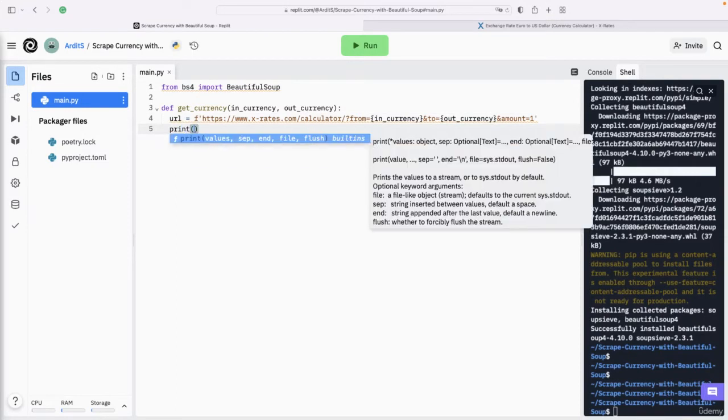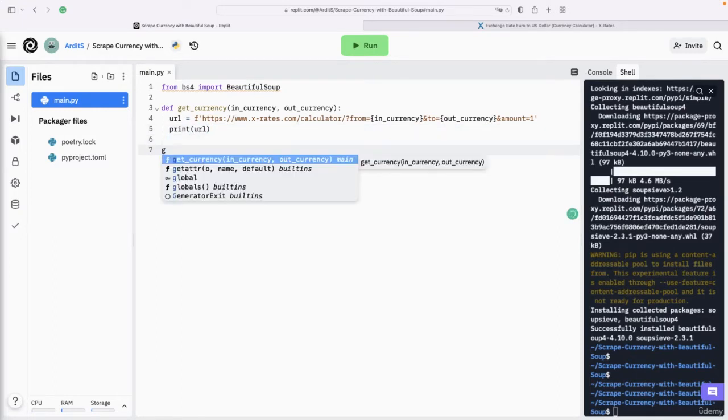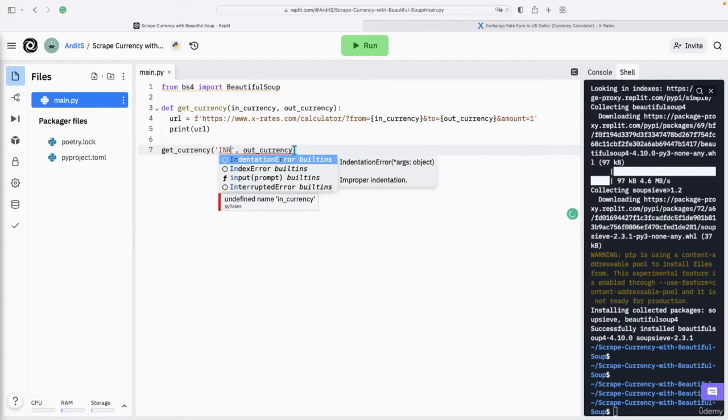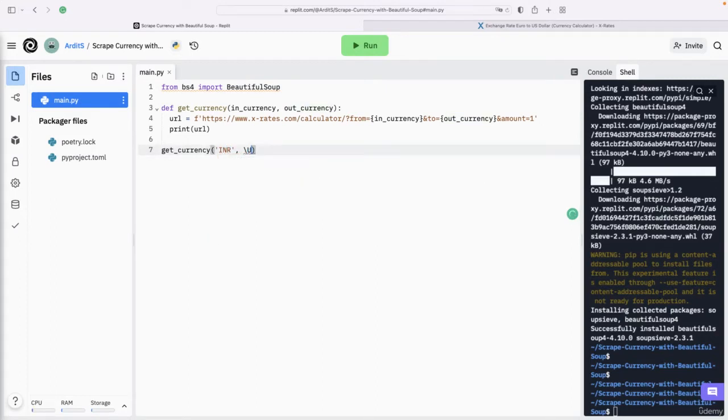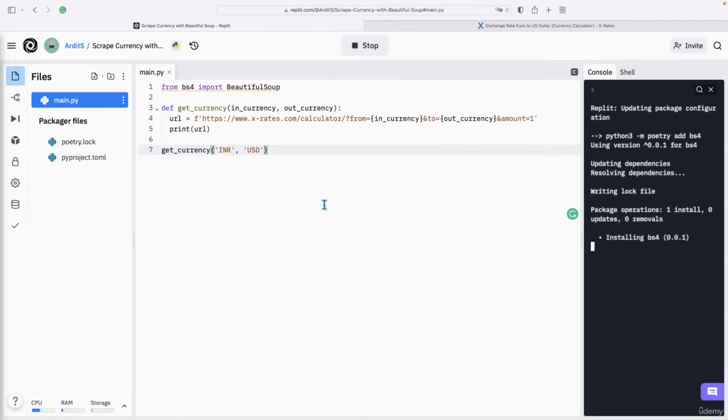So let's test that. I'm going to print the URL and just call the function here, get_currency, and enter for example INR here and USD, and then execute the Python file to see if the URL is being constructed correctly.